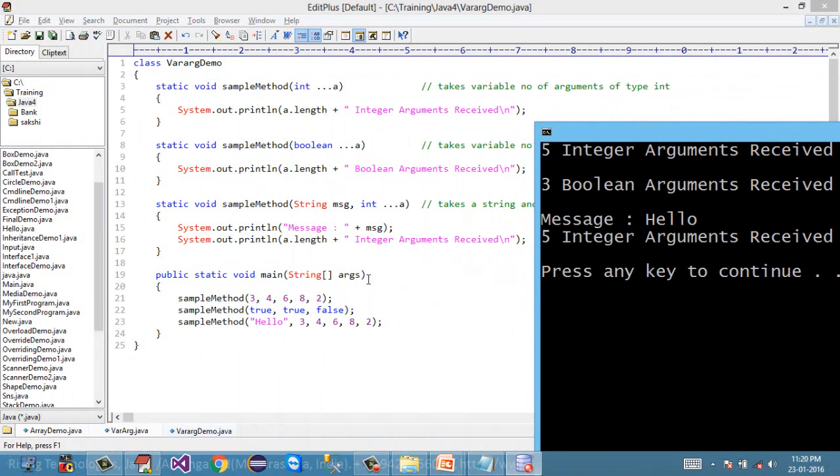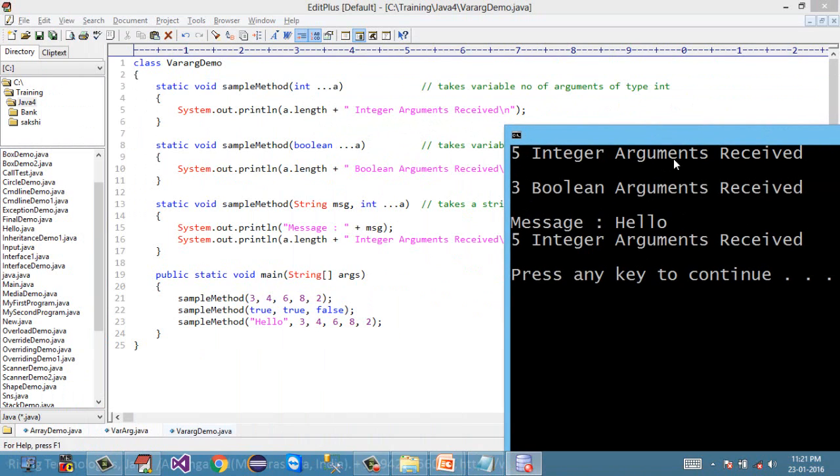So look at the output. When I invoke this sample method and pass 5 comma separated integers, the compiler has invoked this method and it has displayed a.length. The length of this array will be 5. So 5 integer arguments received. The second time I have invoked the sample method by passing 3 booleans. So the output is 3 boolean arguments received. Actually in this case this version of the sample method is invoked. And in this third call to the sample method, I have passed this hello as a message and a few integers as parameters. So this method has displayed that message hello, and it has displayed 5 integer arguments received.